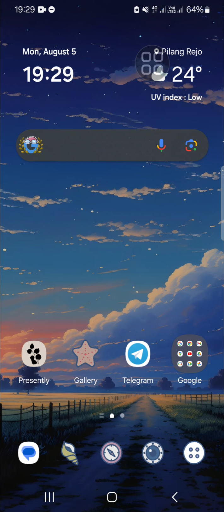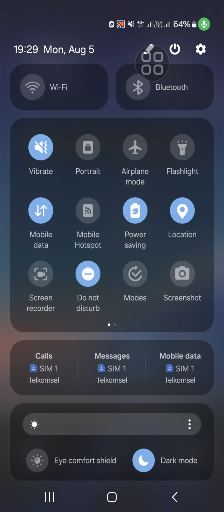Here I have opened my Samsung Galaxy phone, and first of all we need to turn on our flashlight on our Samsung Galaxy phone. You can go to your quick setting panel, just swipe down your screen, swipe down one more time, and here you will be able to turn on your flashlight. You just need to click on this flashlight icon, and now my flashlight is activated.